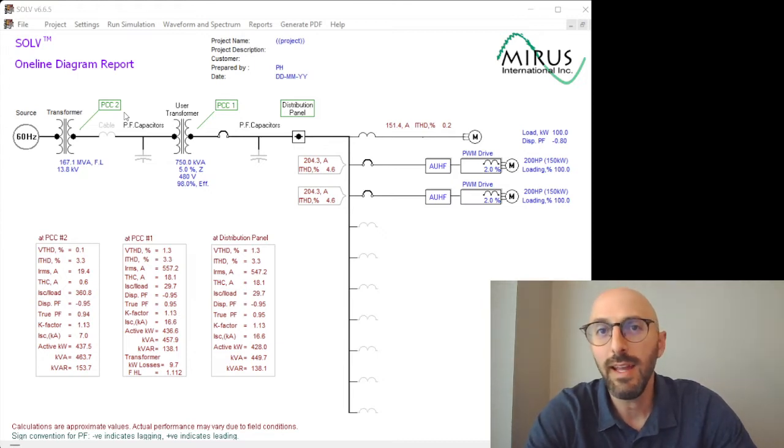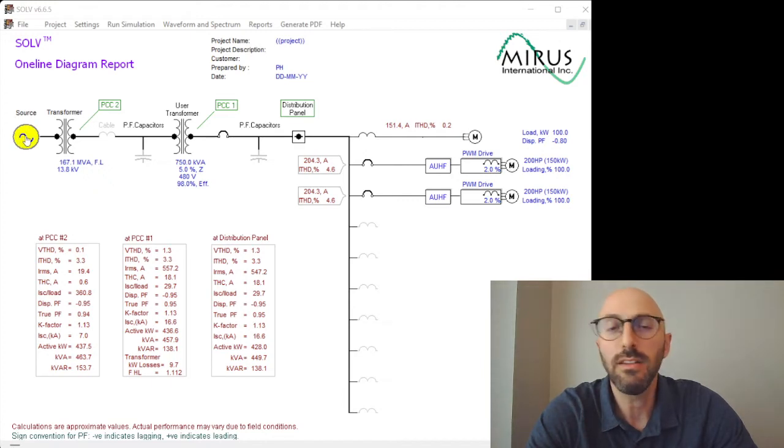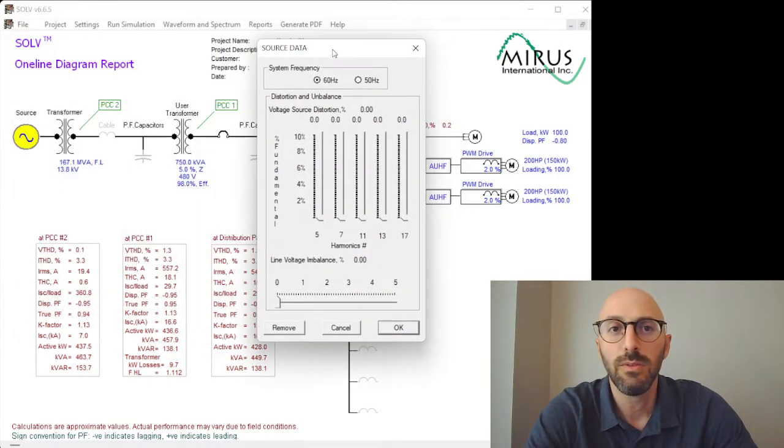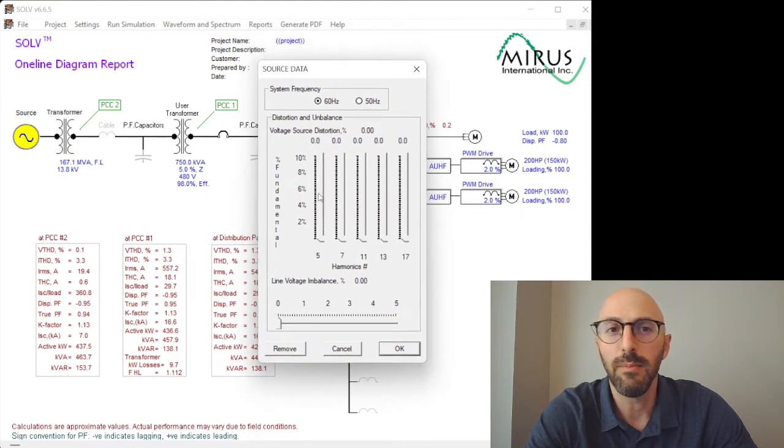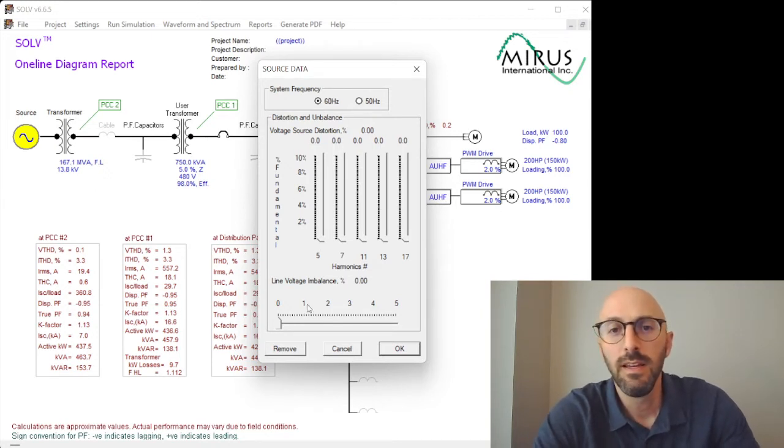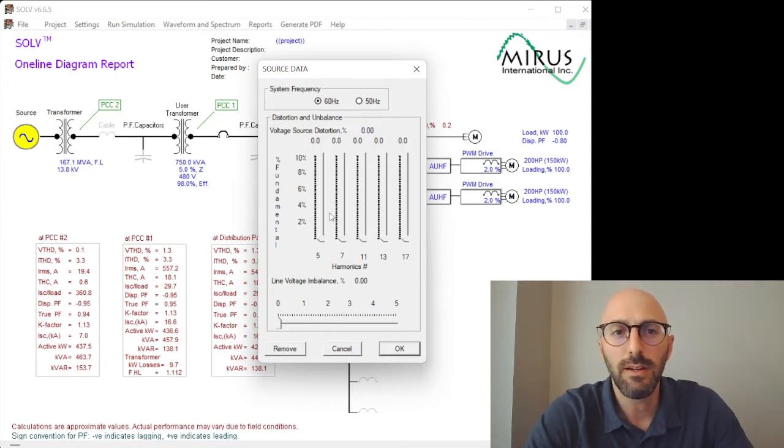And how we add this is at the left side of our diagram we have the source icon, and when we click here, this source data pulls up and we can add background voltage source distortion here in the middle, and we can add line voltage imbalance at the bottom. In this example, I'm just going to show how to use it. It's used by these slider bars.